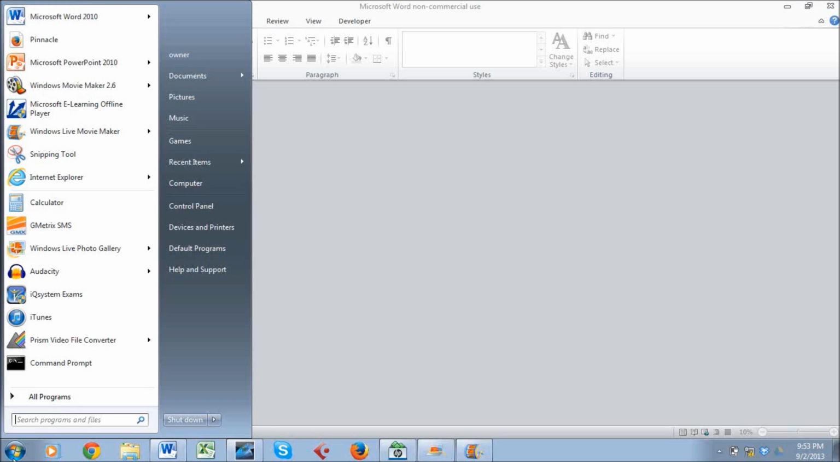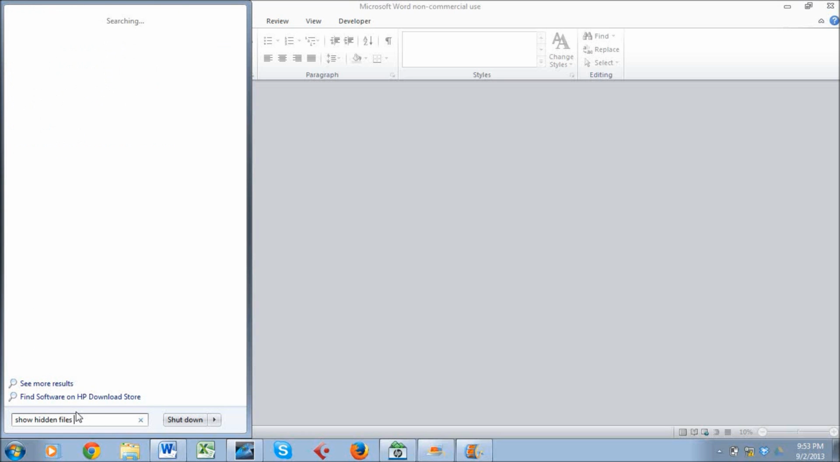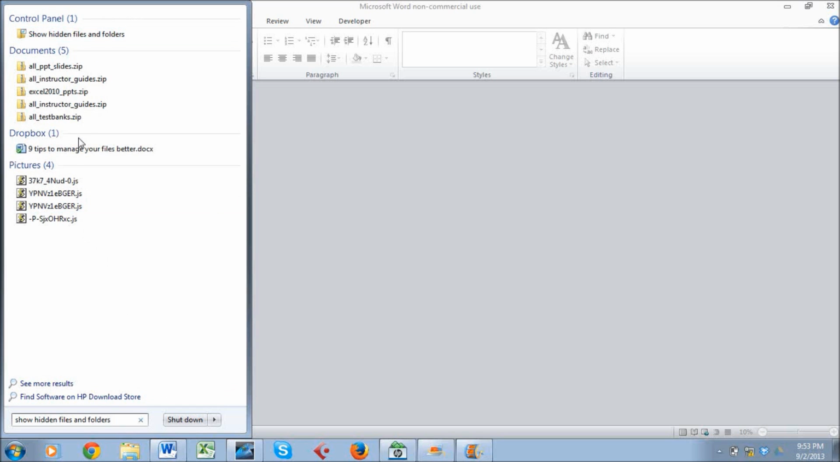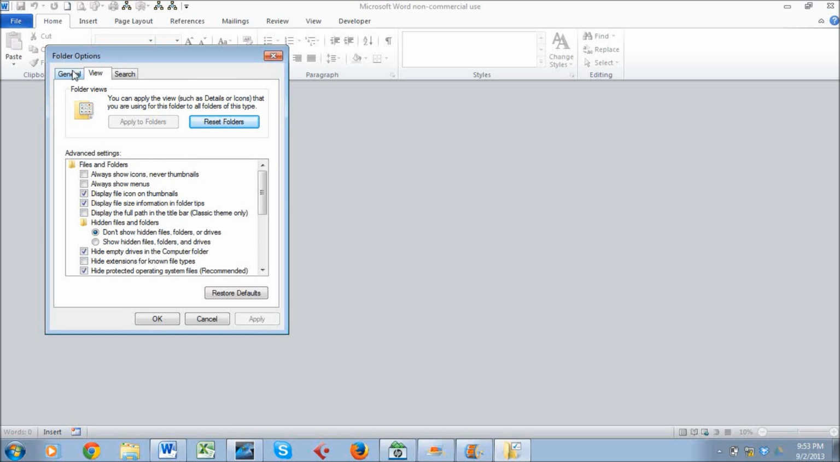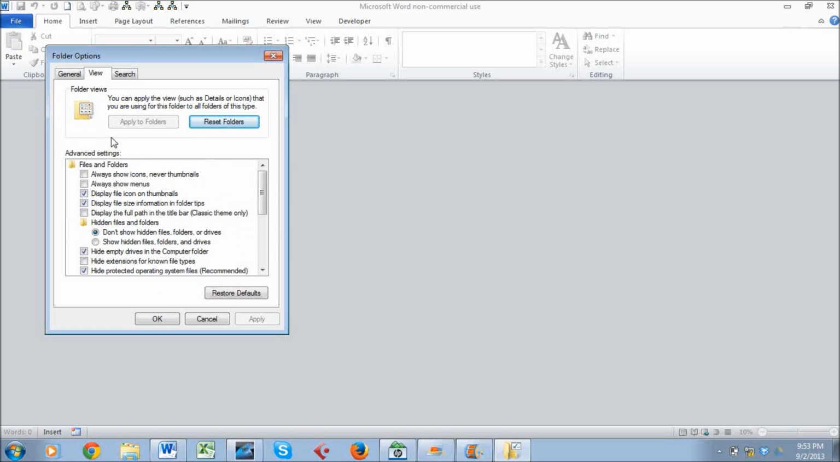Let's click on the Start button and let's type in Show Hidden Files and Folders. And then click on it up here in the top of our Start menu. And this opens the Folder Options dialog box, and there are three tabs. There's General, View, and Search. On the View tab, scroll down and make sure that Hide Extensions for Known File Types is unchecked. Uncheck that and click OK.